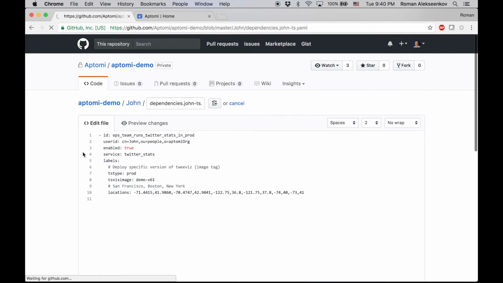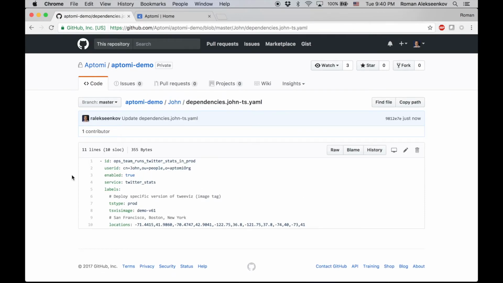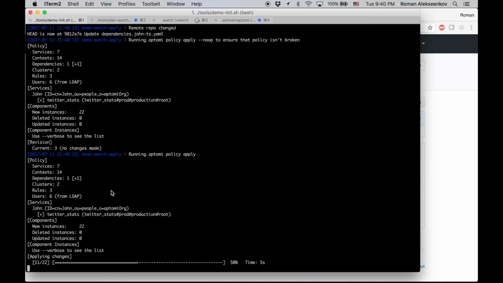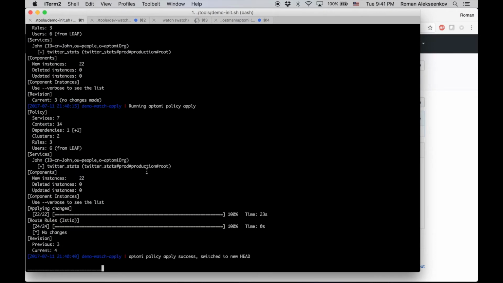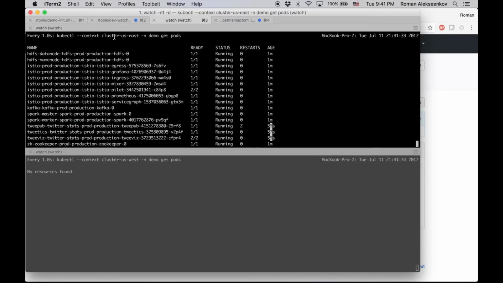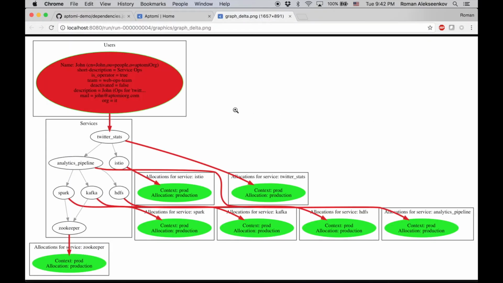And once we do this, we will see that Aptomi actually starts the deployment process. Here in the console, you can see that it's in the process of creating the required instances. Also, if we go ahead and look into what's happening in Kubernetes, we can see that in the cluster US East, a bunch of containers have just been created. If you look at the graph, you will see that a number of components have been allocated in production by request from the ops team: Twitter stats, Spark, Kafka, HDFS, Analytics Pipeline, as well as Zookeeper.